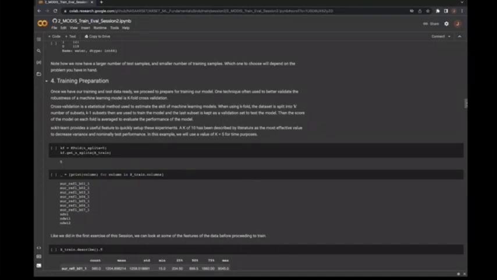Cross-validation is a statistical method used to estimate the skill of machine learning models. When using k-fold, the data set is split into k number of subsets. K minus 1 subsets are used to train the model, and the last subset is kept as a validation set to test the model.